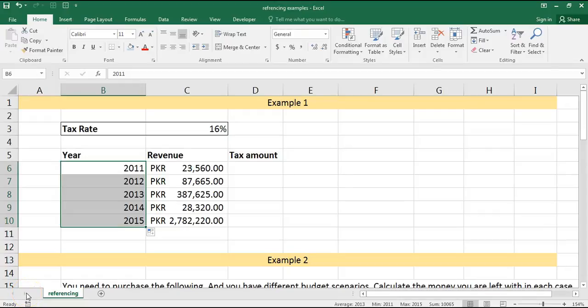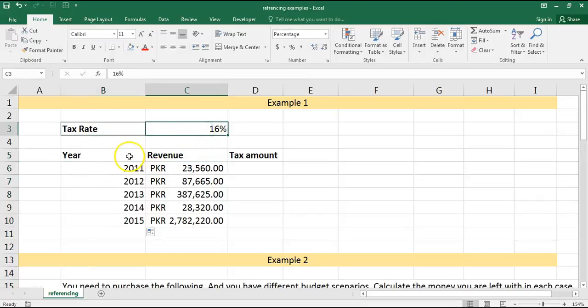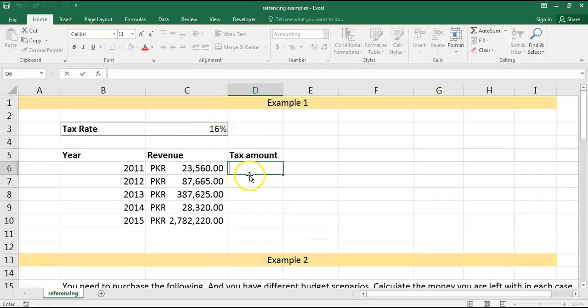To understand referencing even further, we have created these few examples for you. So the first example gives you a tax rate over here, and then this data set gives you years and their consecutive revenues, and the tax amount column is empty. So what you need to do is calculate the tax amount for each year. This you can do by multiplying the revenue for each year with the tax rate in these cells.